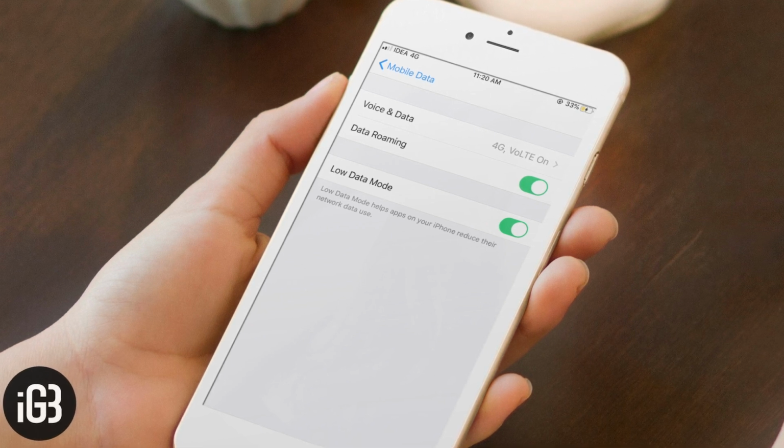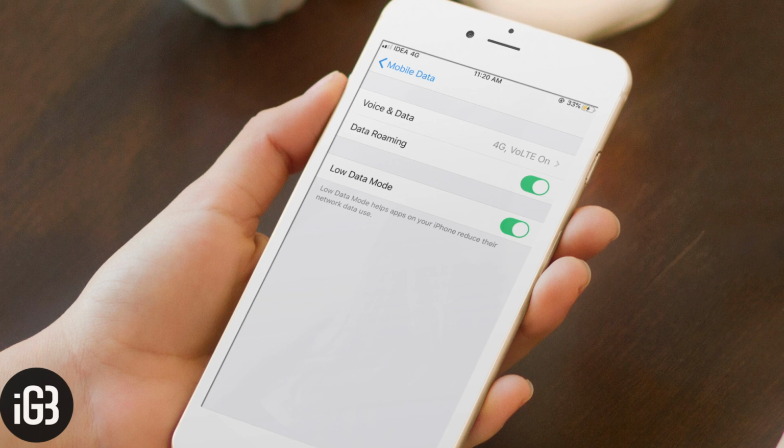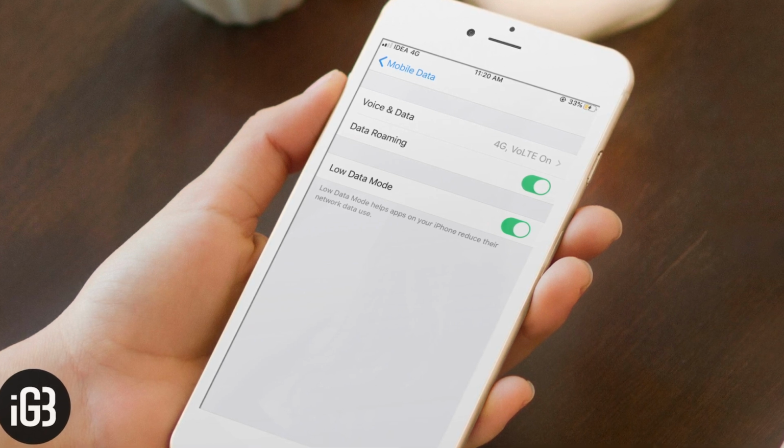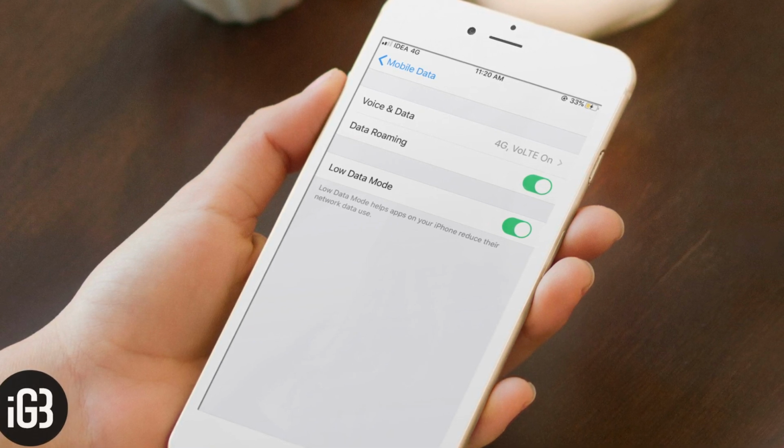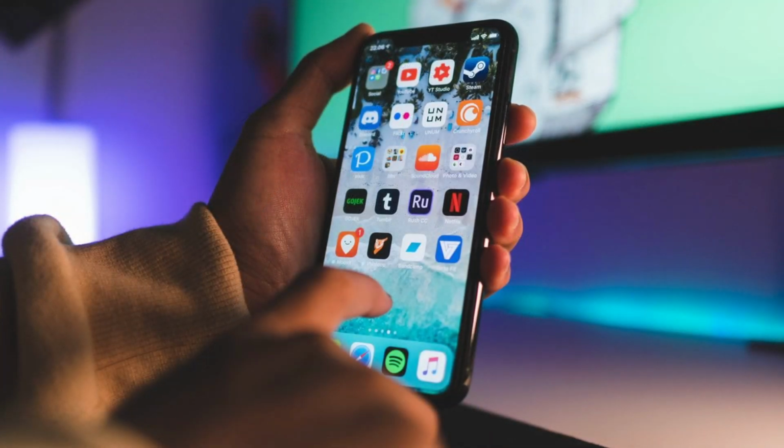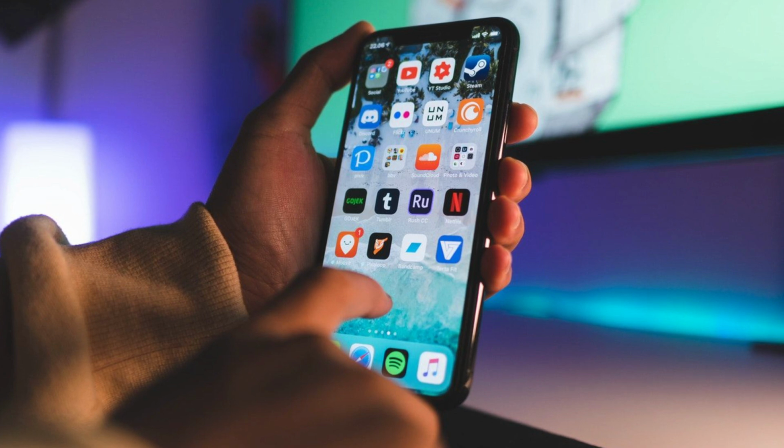Low data mode is a new feature in iOS 13 that restricts the data your apps use in the background. This can reduce your data usage and make your network connection feel faster. You can enable low data mode for cellular data or for specific Wi-Fi networks in the Settings application.